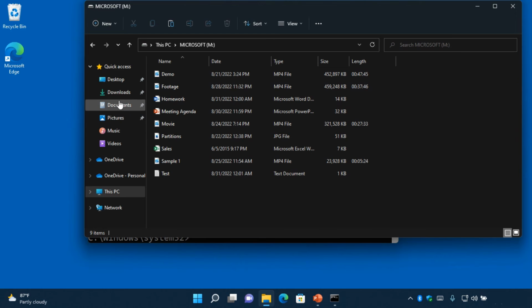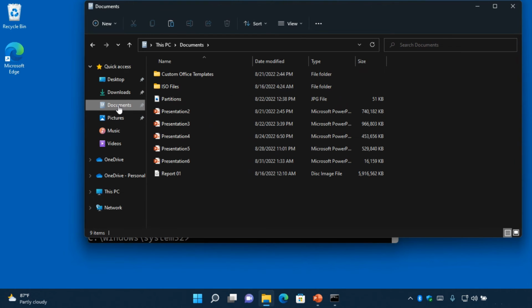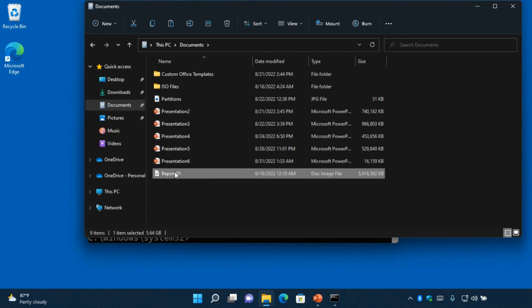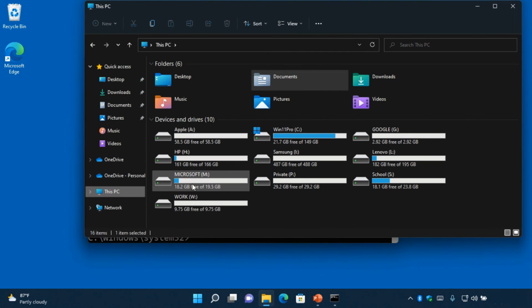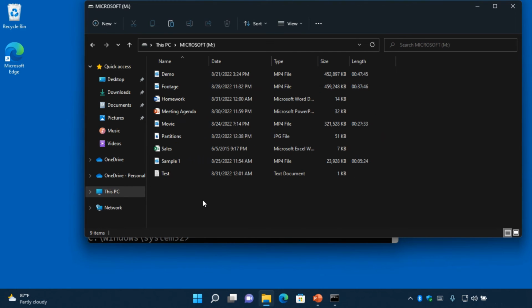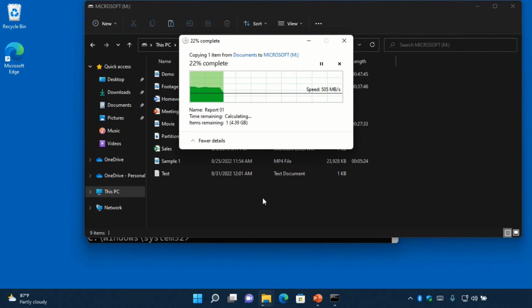Now, I can go to that file, document, and I can copy this one. Then I can go to the partition M. Now, Control V, and it will start copying the file without any problem. So this is the nice thing about the convert command. It will convert from FAT32 to NTFS without losing your data.